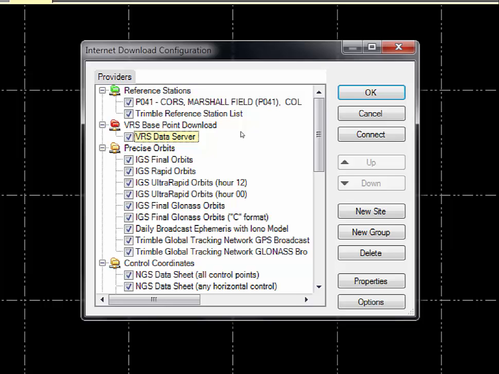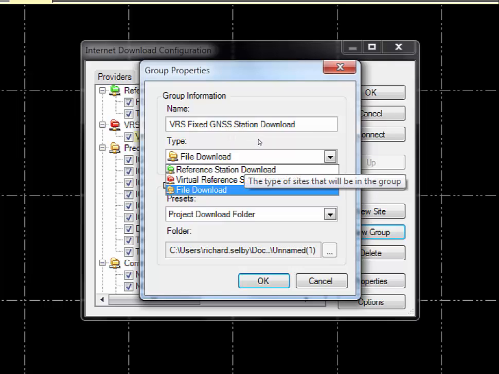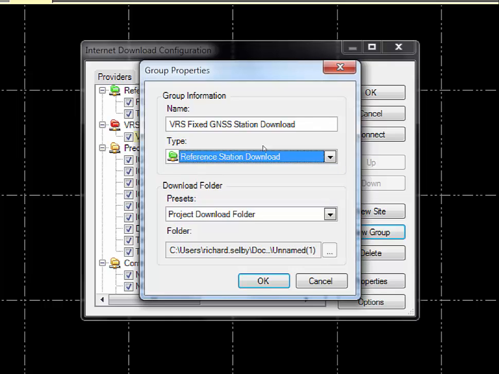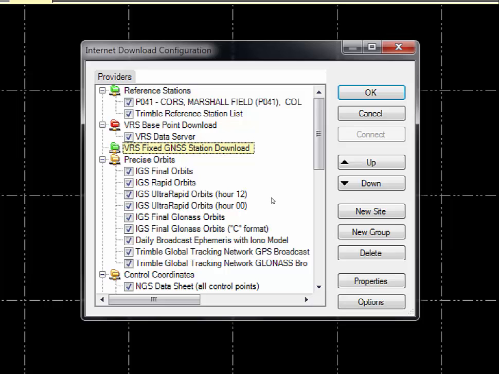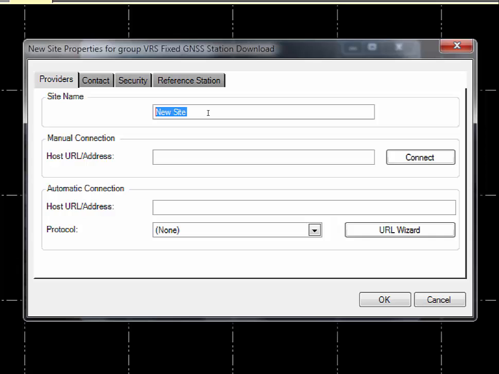If we want to configure a second site for downloading data from fixed stations, then the procedure is very similar. Again, we start with a new group, and in the type box, select reference station download, and then OK. Again, we need to make a new site that will belong to that group, and I'm going to enter the details manually. Put in a site name again.